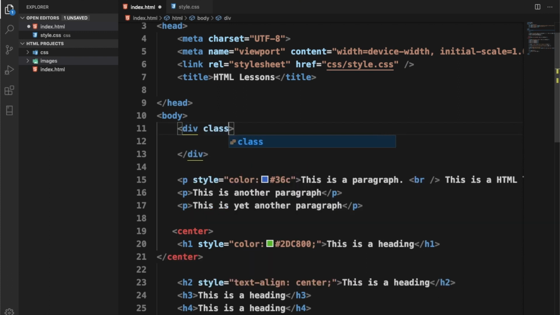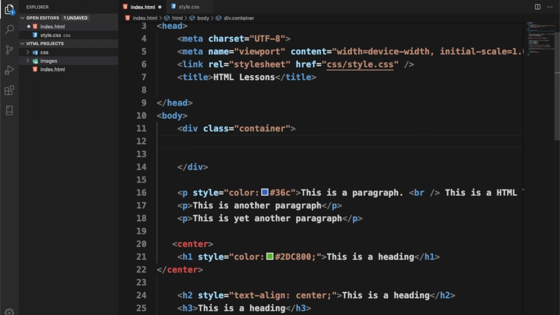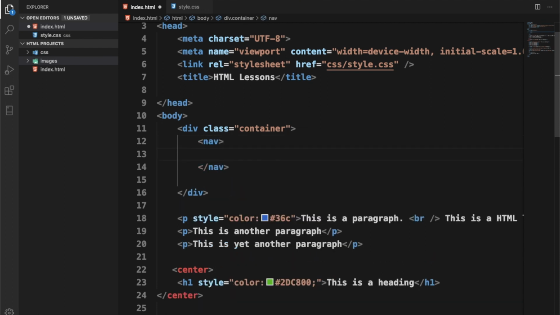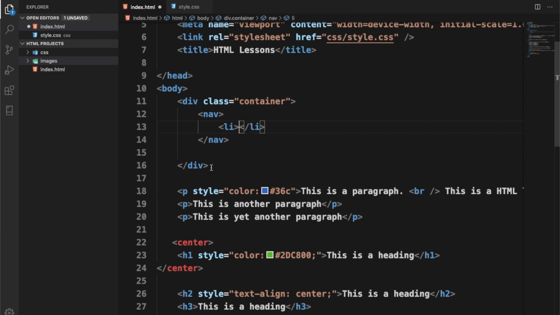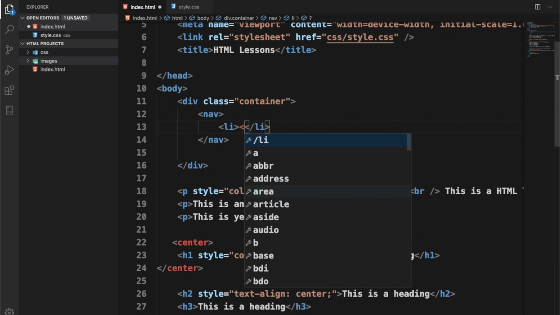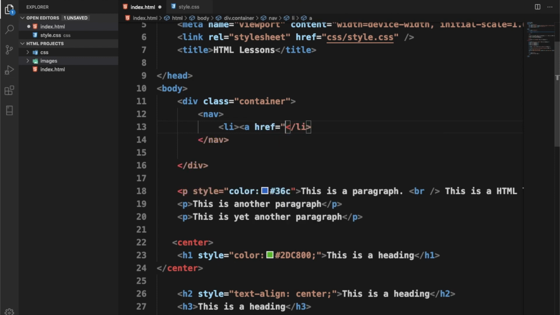Just call this class equals to container, for instance. So here I'm going to have a nav tag right here. So I'm going to have a list tag. Okay, I didn't demonstrate list. I'm going to have a list tag here. I should demonstrate this list tag in a bit. List. Here, let's have home. And we'll see how the list tag works anyway when I finish doing this.